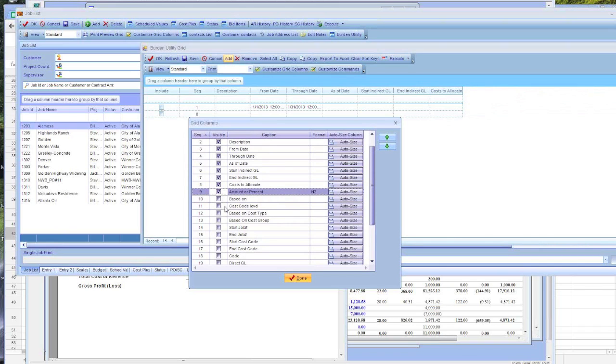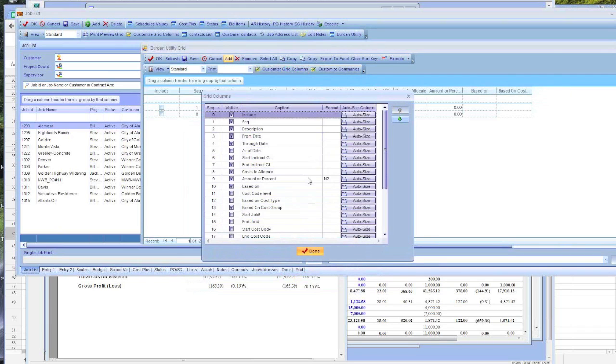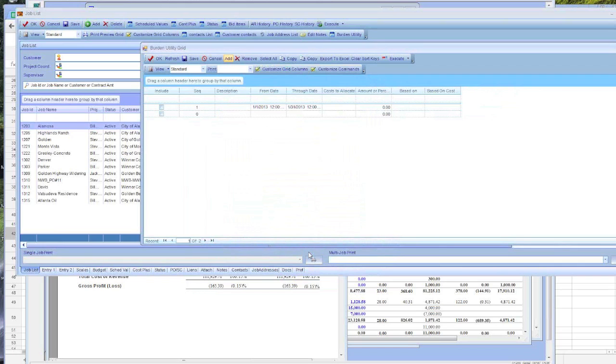So: cost to allocate, amount or percent based on, and then we're going to do the cost group. We're not going to do an as of date because we're not going to generate a journal entry. We're going to post that percent burden concept. The indirect cost GL accounts, we're not going to analyze those. It's not necessary. So we're going to say a specific percentage in this case.